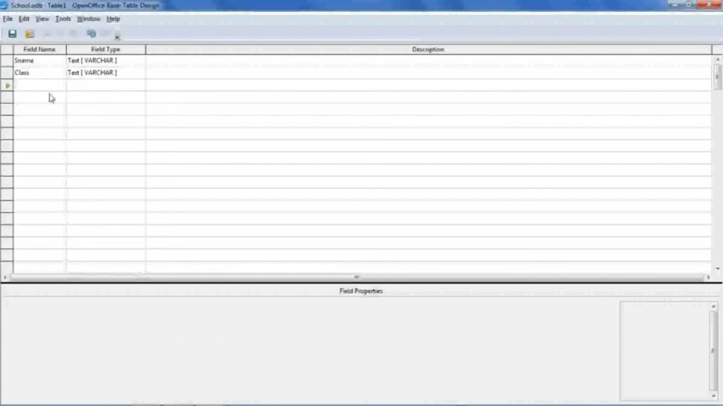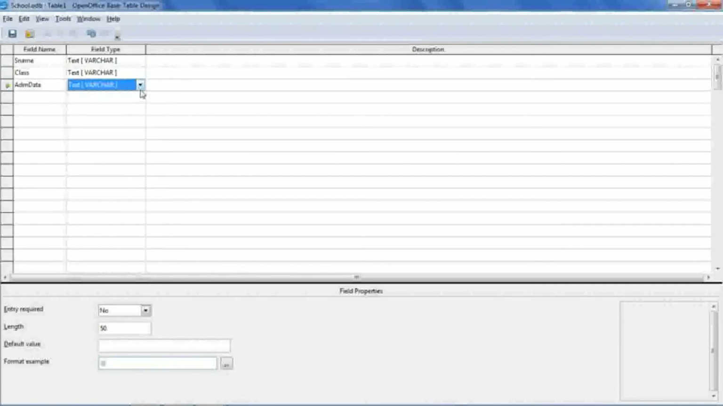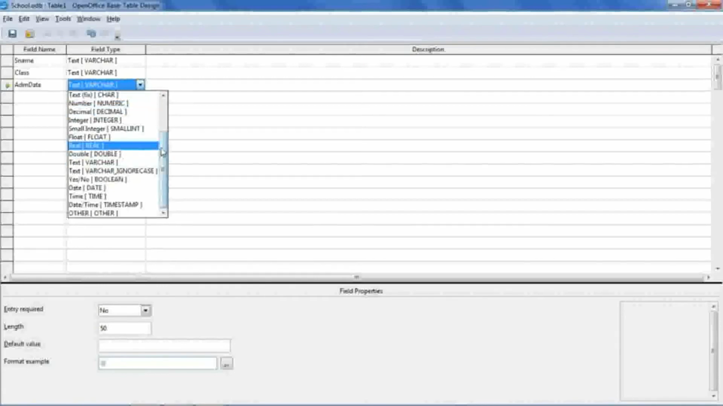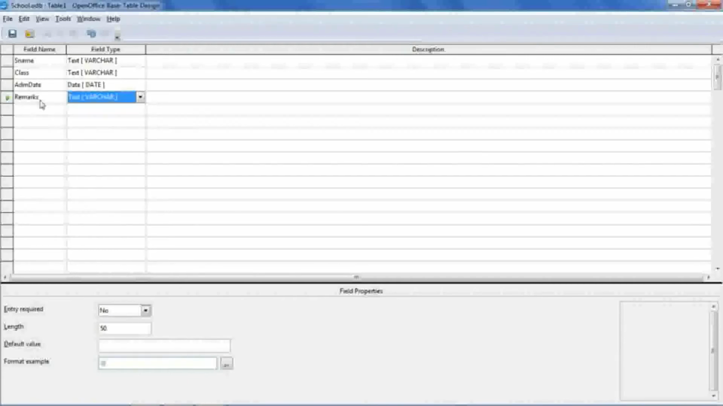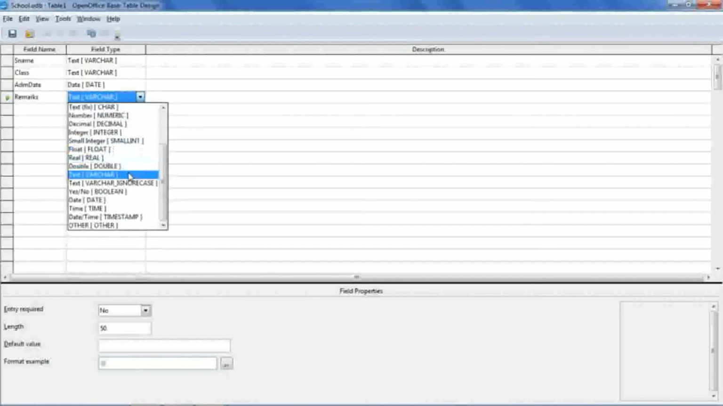Third option is admission date. So the third field is admission date. That should be date, so I will select date from here. In date you will get 3 data types. I will make one video explaining all these data types, so in that you will get more idea about them. Right now you just assume that we are going to use date in admission date. So select date. Then last is remarks. In remarks, I want to write something about the student. Remarks should be in text varchar only, so that you can use it.